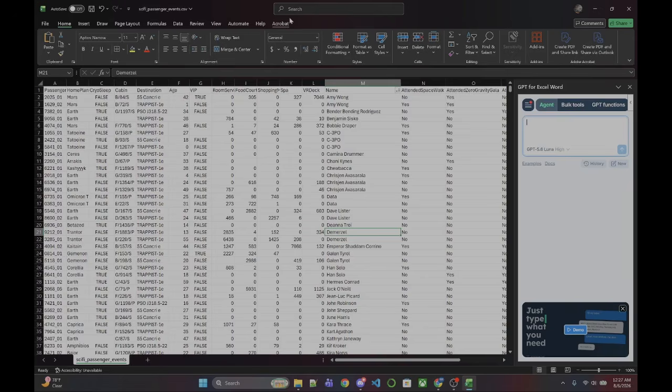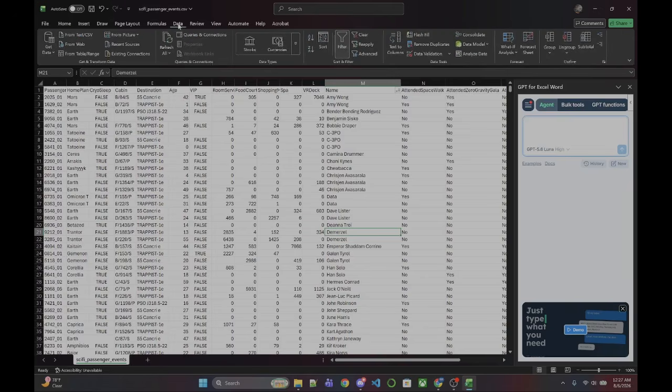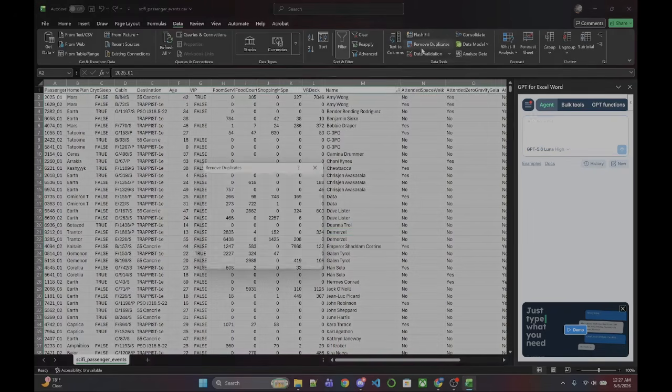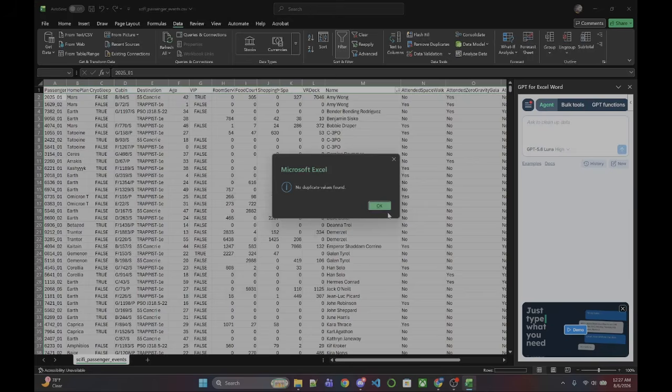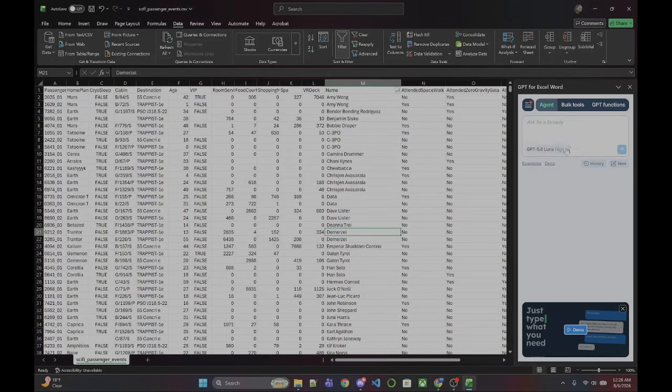Actually, let's deal with it the classic way, and then we'll switch over to do this. So there actually is an option called remove duplicates, and this will clear out whatever duplicates it finds. Crazy, it doesn't find any duplicates ever because it's looking for a complete match.